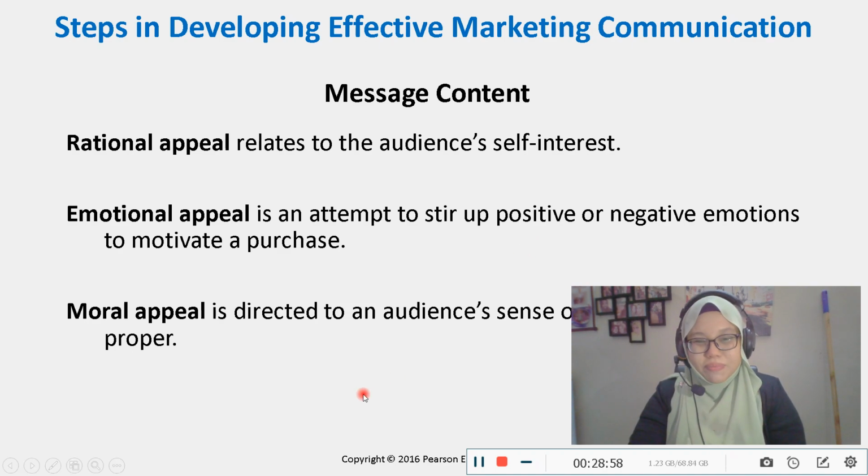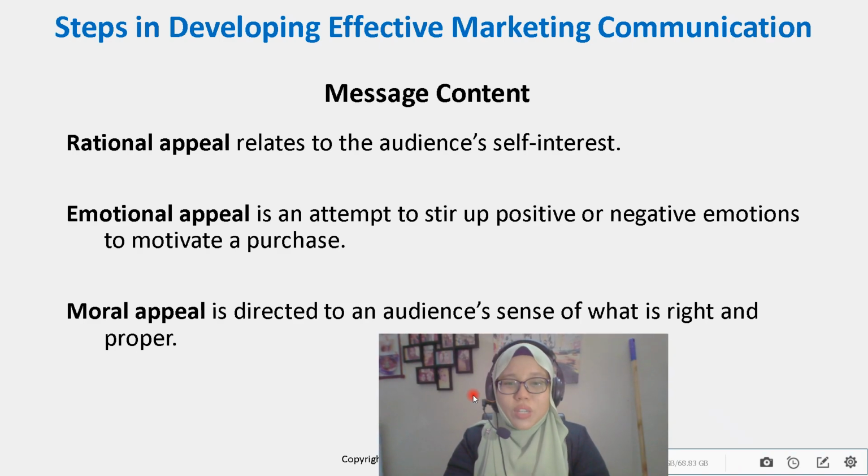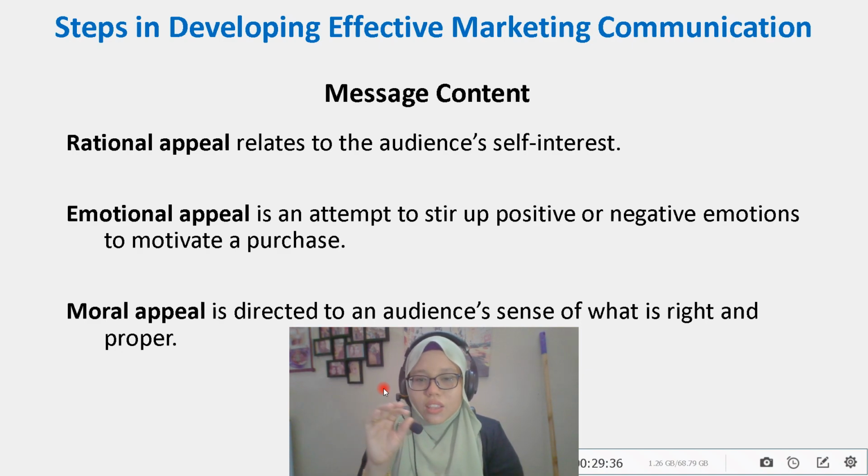Or moral appeal. This is something that makes you sense what is right and proper. So what is right to do now? The right thing to do now is to buy a face mask, because everybody is using it. So this is the right thing to do. You try to make sure that it makes people sense that this is the right thing to do, so I have to buy it. I have to buy something for my kids because this is the right thing to do as a parent. I need to buy this insurance. I need to buy this. So these are things that you try to enforce to the feeling of the receiver.